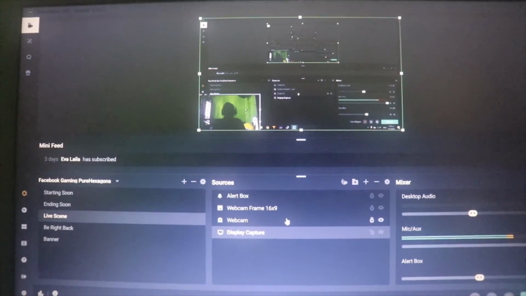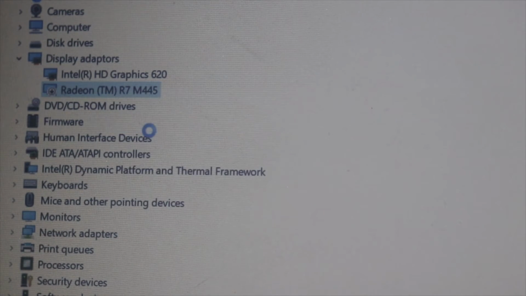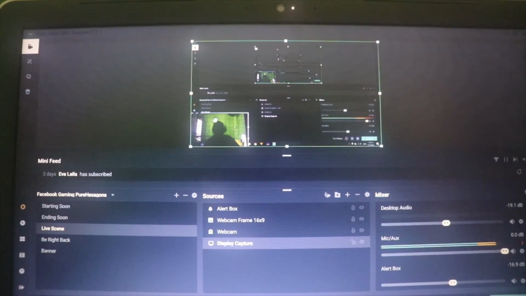Don't worry at all. Go back to the device manager, right click and enable device, okay? And what you're gonna get is a black screen for a while, and then it's gonna go back to normal. The thing about this is every time you open StreamLabs OBS, you have to do it. So you can see, it works.